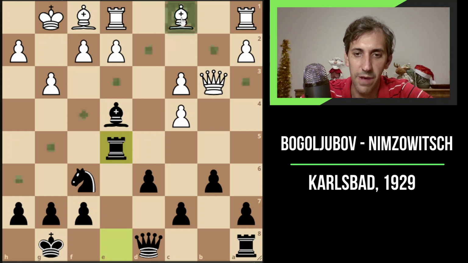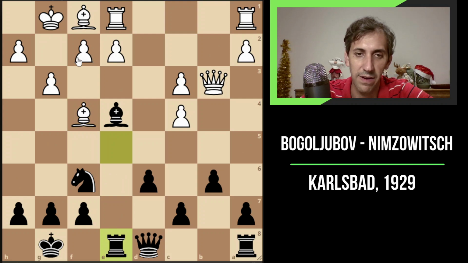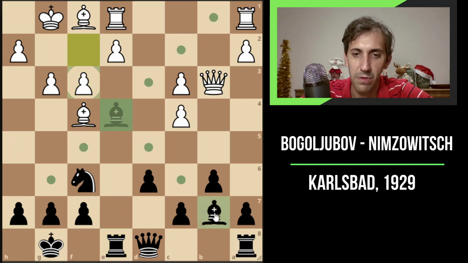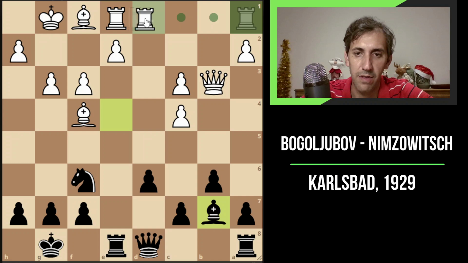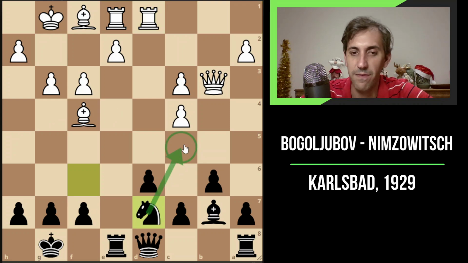So after some trades, it was pretty clear that Bogoljubov was just struggling here. f3, the bishop went back. Well, the rest of the game is very typical of how to exploit these long-term weaknesses. In this case, the knight is heading to c5, of course, because there's a big outpost there, as there are no d or b pawns. The square in front of the weak pawns is always weak, and we can use it as an outpost.